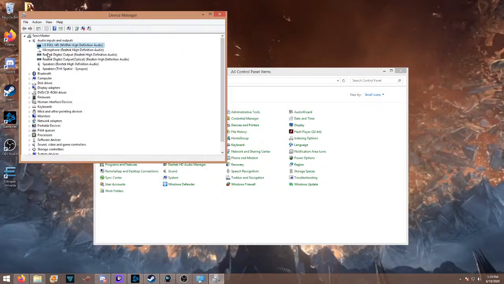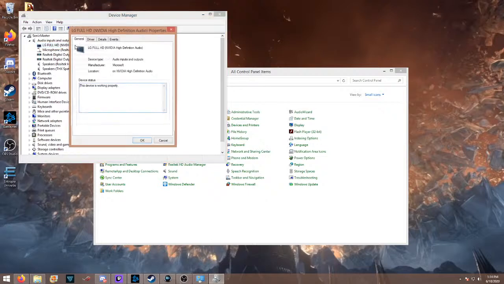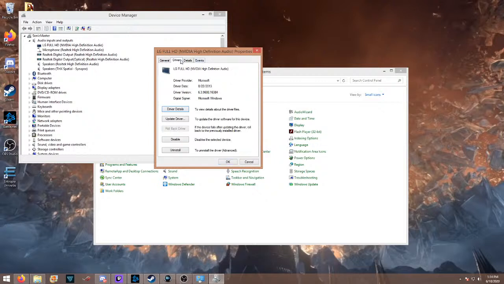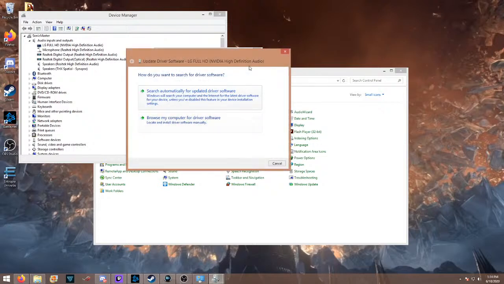Okay. Well, still, when you click on one of the little grayed out arrows in front of that, it should create a drop down menu of what's underneath the audio inputs, outputs. And then when you double click on a device, it'll bring up a window that says General, Driver, Details, Events. When you click on Driver, you should be able to click on scan for hardware changes. That's what it brought up.